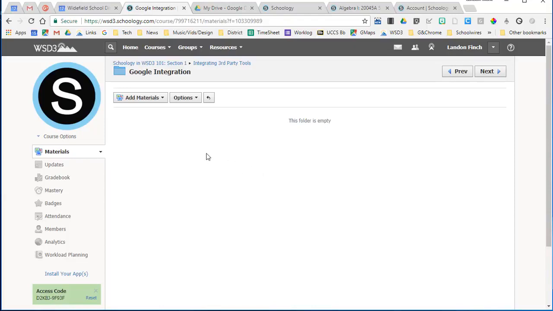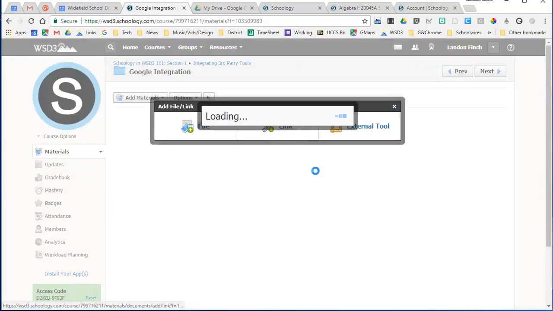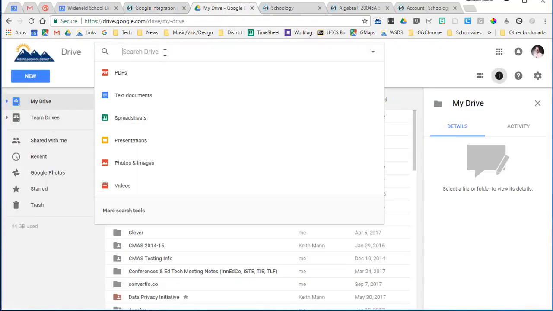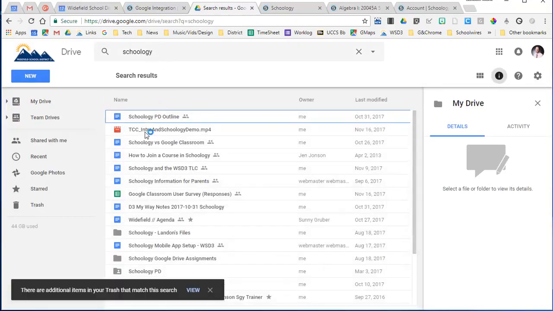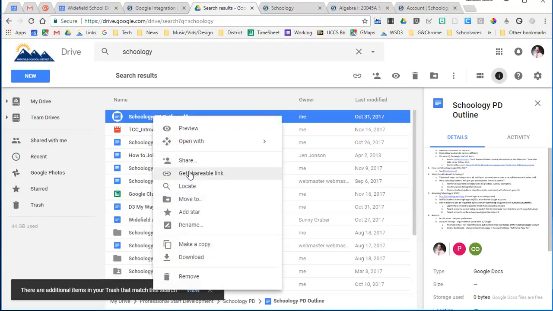So the first way is just to manually create a link. In this case, I just go to Add Materials, go to Add File, Link External Tool. I click on a link, and I'm going to paste in my URL, and give it a title. For instance, I have another tab here, and I can just search for a document, and we'll take this one here, and I'll right click and get the shareable link.